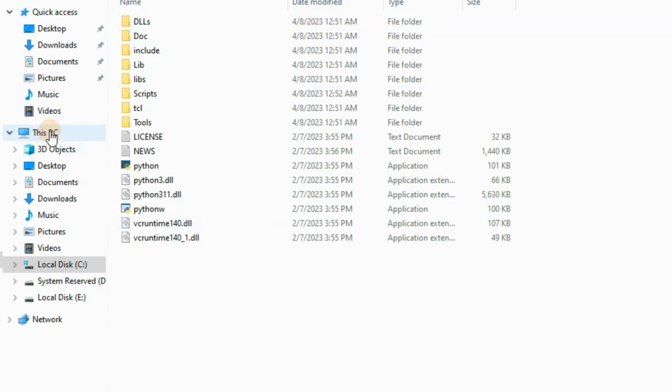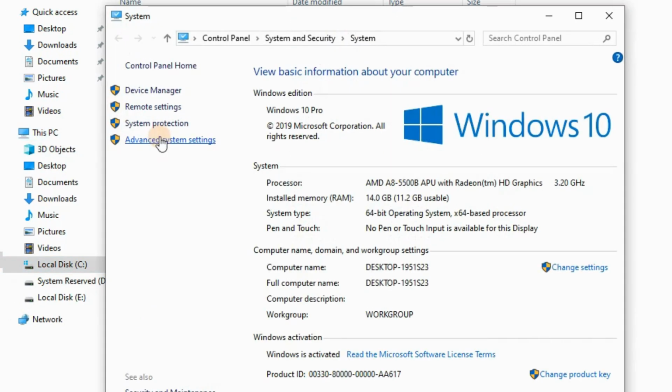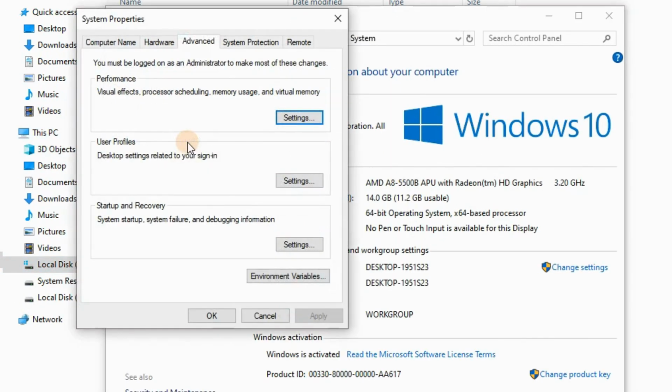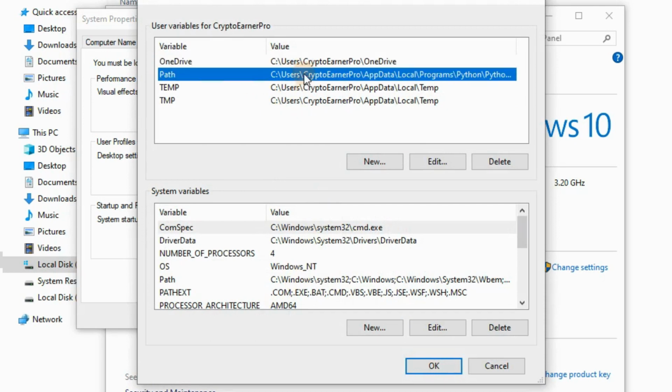Now right-click on your computer and go to System Properties, and then click on Advanced System Settings. Click Environment Variables to add Python path here. Python installation automatically added the path to here, and we do not need anything to do here.